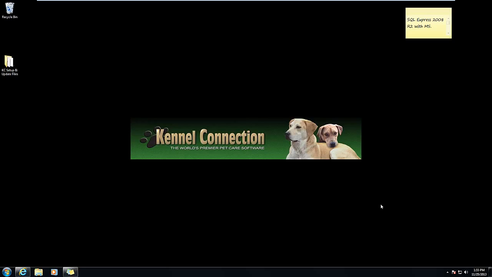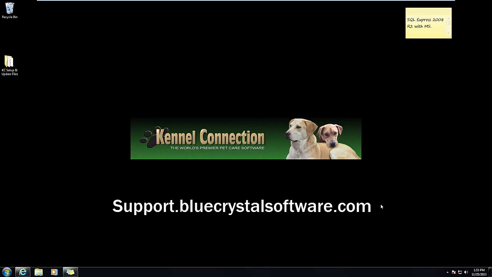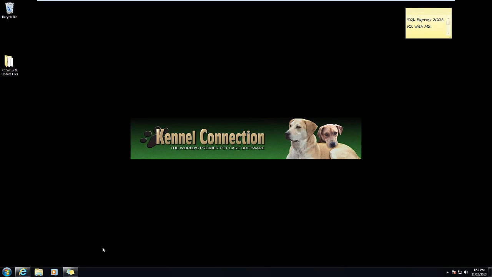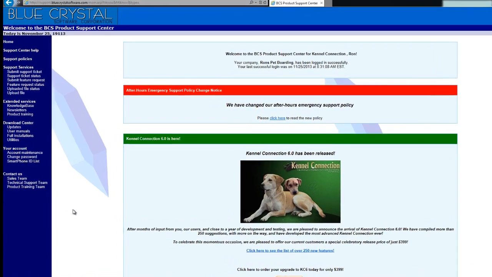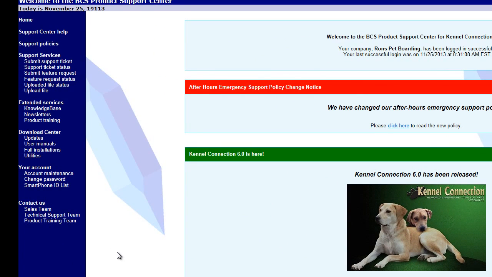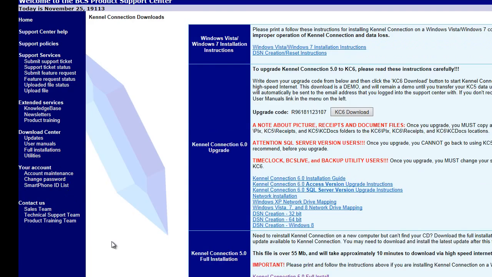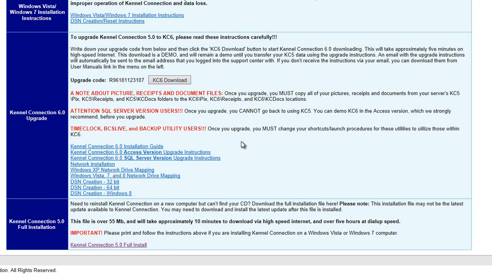So the first thing we're going to do is head to our support center, support.bluecrystalsoftware.com, and log in. Once we're logged in, over to the left underneath Download Center, click on Full Installations. And in the Full Installations menu, you'll see the KC6 download button. If you are installing KC5, the Kennel Connection 5 link is at the bottom. So for now, we're going to choose KC6 download.